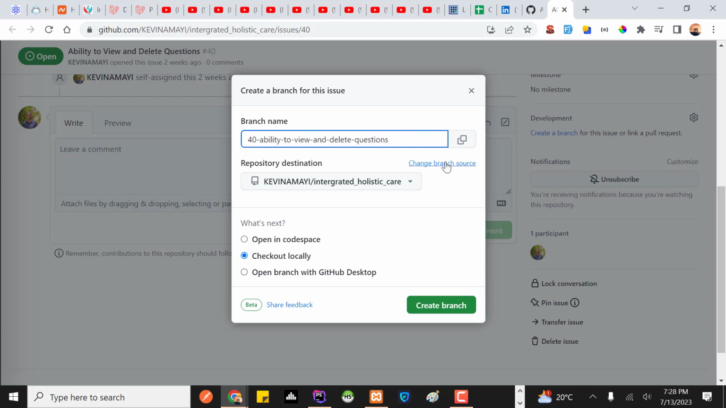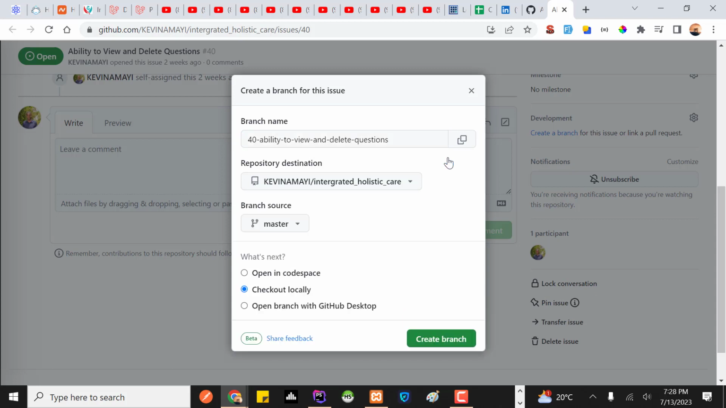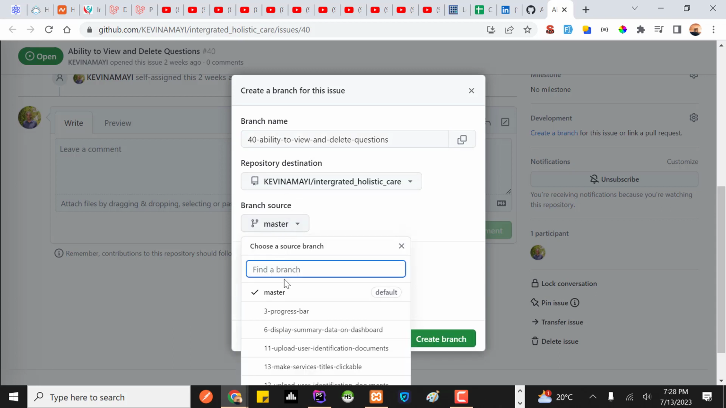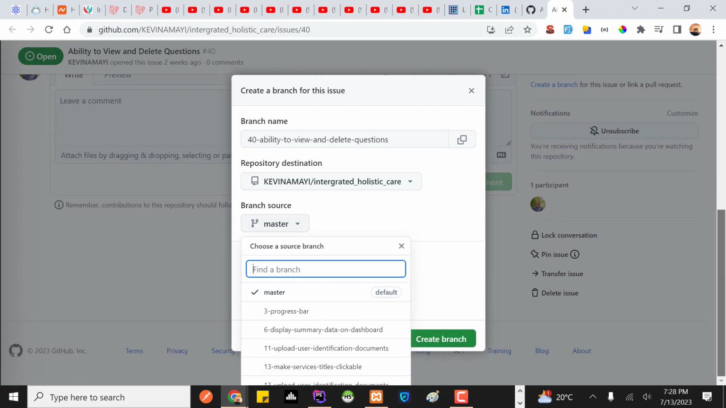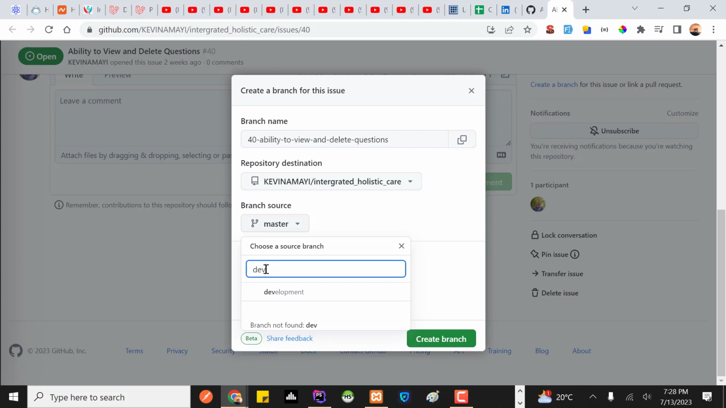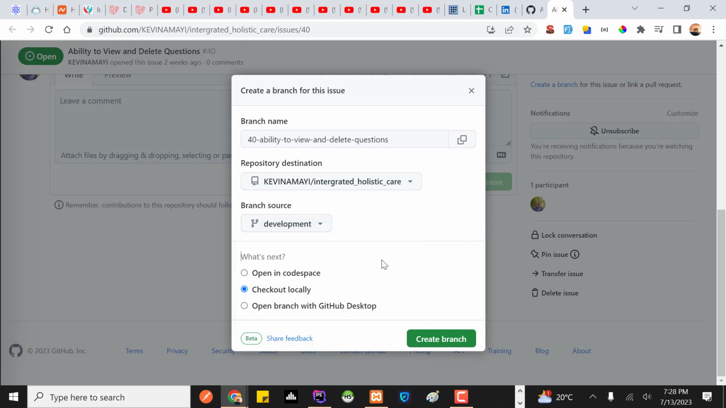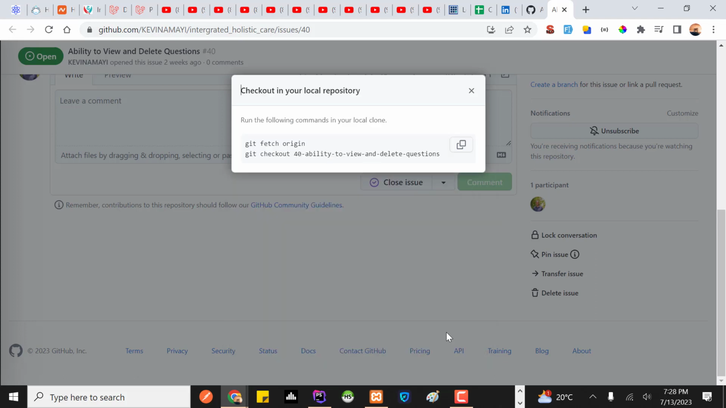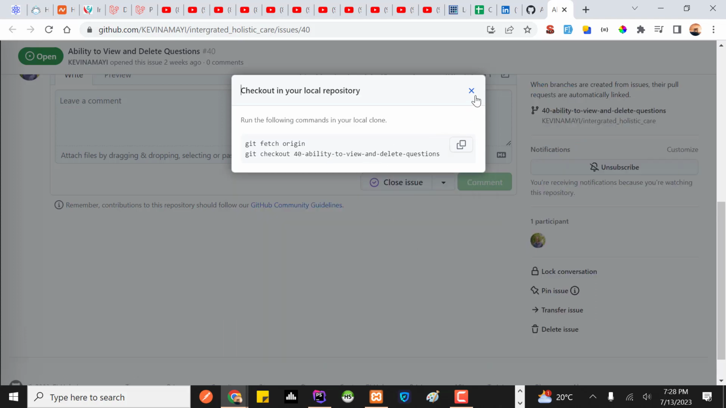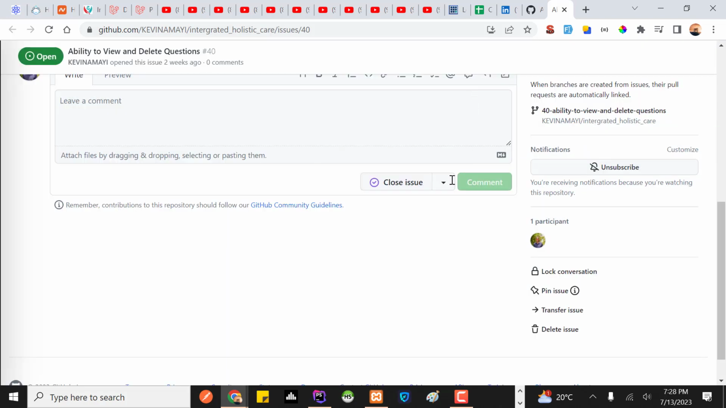All right. So what I need to do now is change the branch source. I don't need this to be on master, but rather on the development branch. So I'm going to search here for the development branch like that, and then I'm going to click on create branch. All right, click on create branch. So that is fine for now.